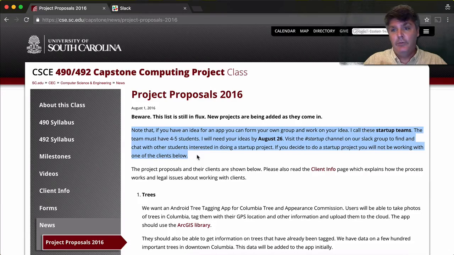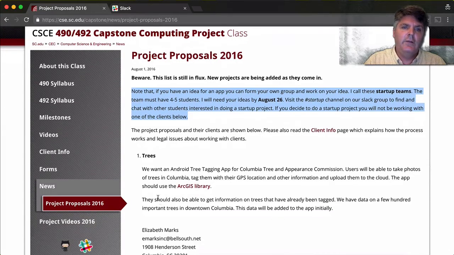If you go with the startup way, you do not do these other ones. You do not submit a form with your preferences because you already have a team. You're going to be on the startup team. I am hoping this semester I get more than one. I only have one person who has contacted me so far who is interested in this. Hopefully there'll be 4 or 5 startup teams.